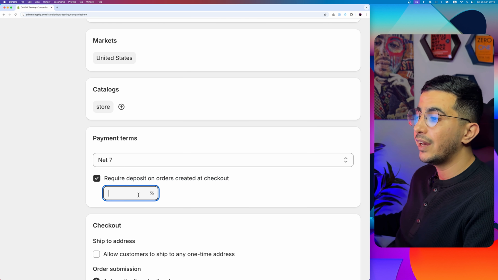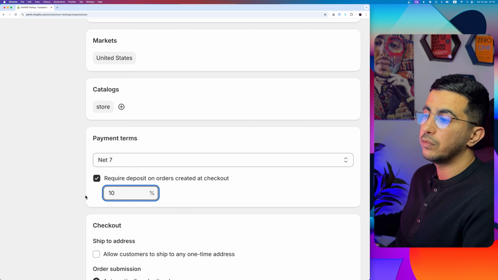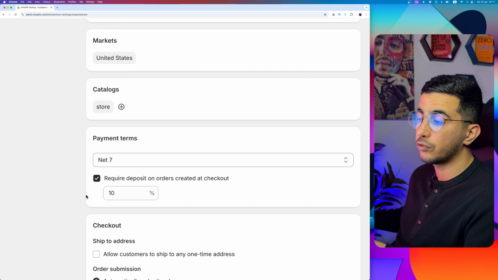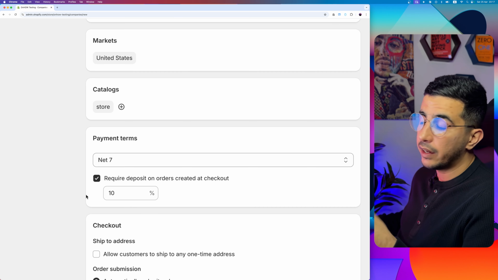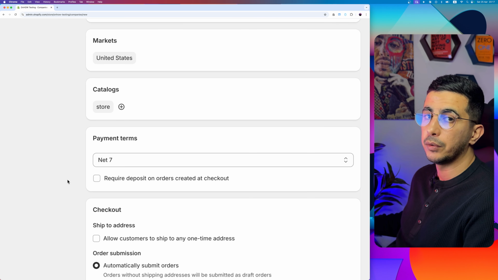You can enable it and set the percentage of how much deposit of the whole amount in cart should be deposited in order for the order to proceed. But if you are on the Basic, Advanced, or Grow plan, this option will not be available for you. You should not see it.